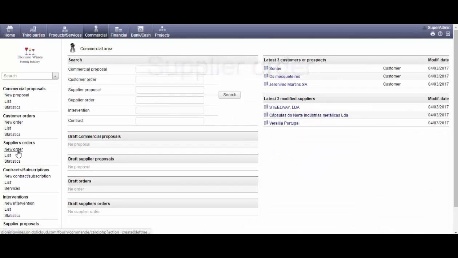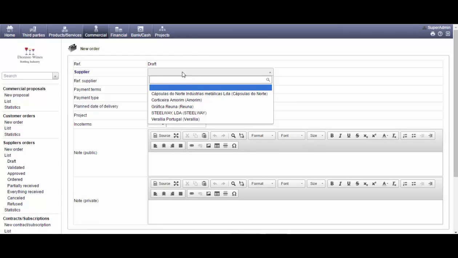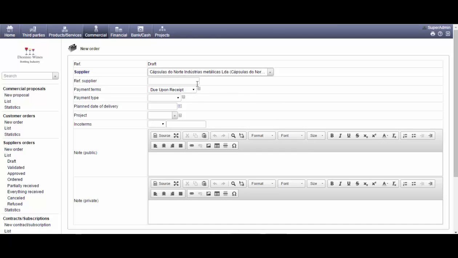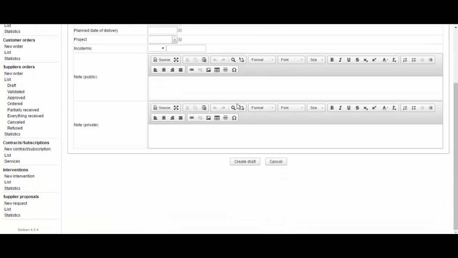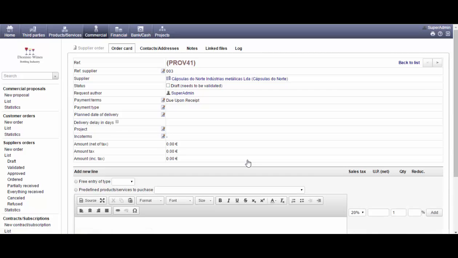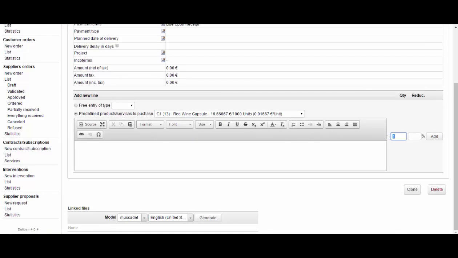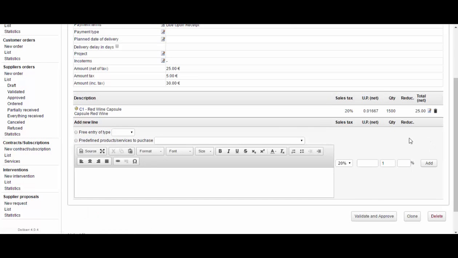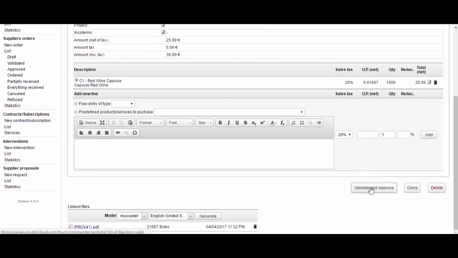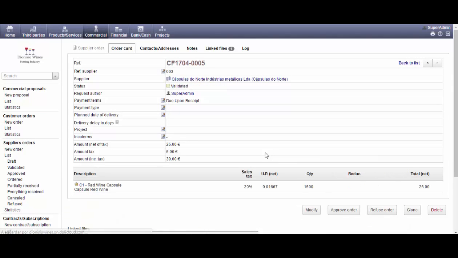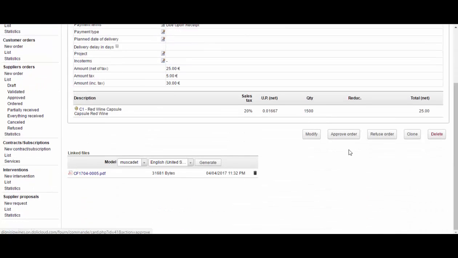To add supplier orders, go to the Commercial menu and select New Order. Choose the correct supplier and add their reference code. Create a draft and choose the raw material to buy and its quantity. Then just validate and approve, choosing the warehouse where you wish to send the raw material.